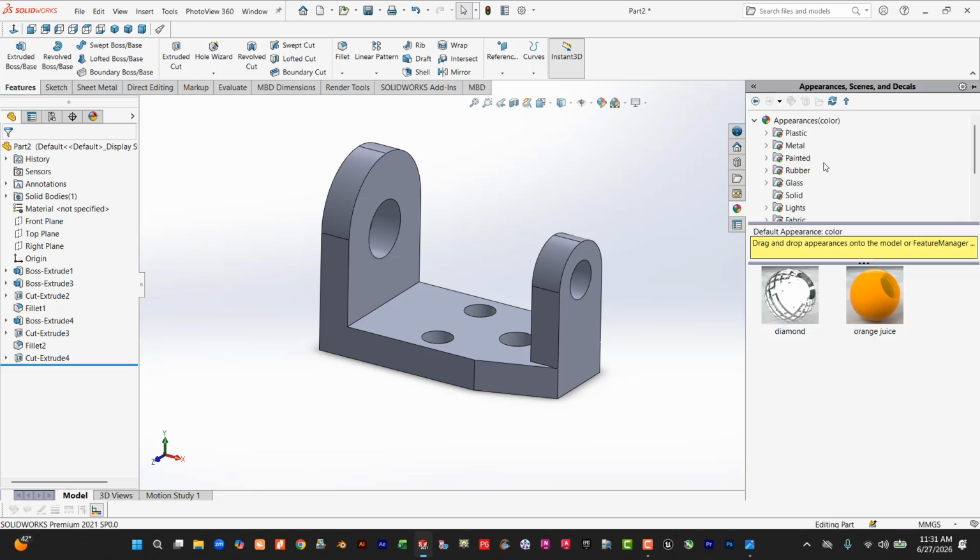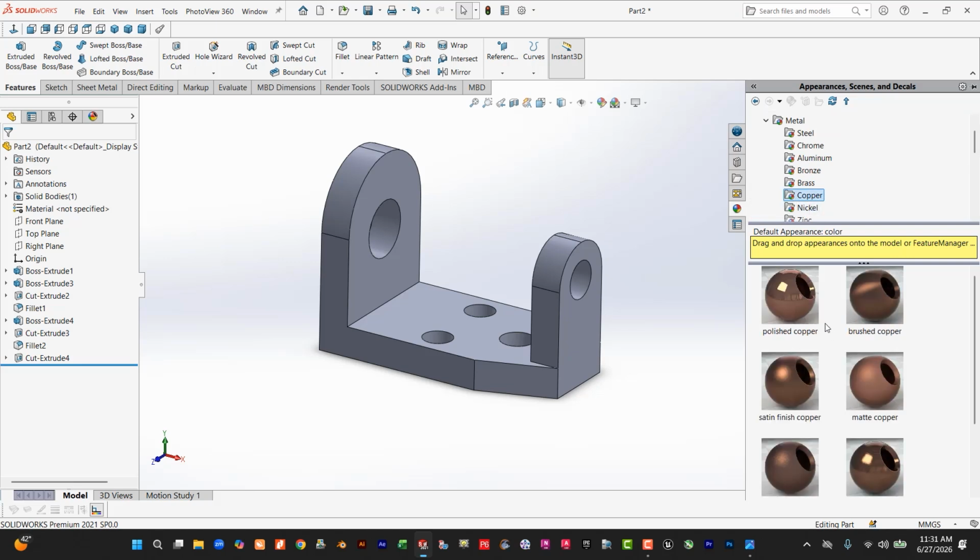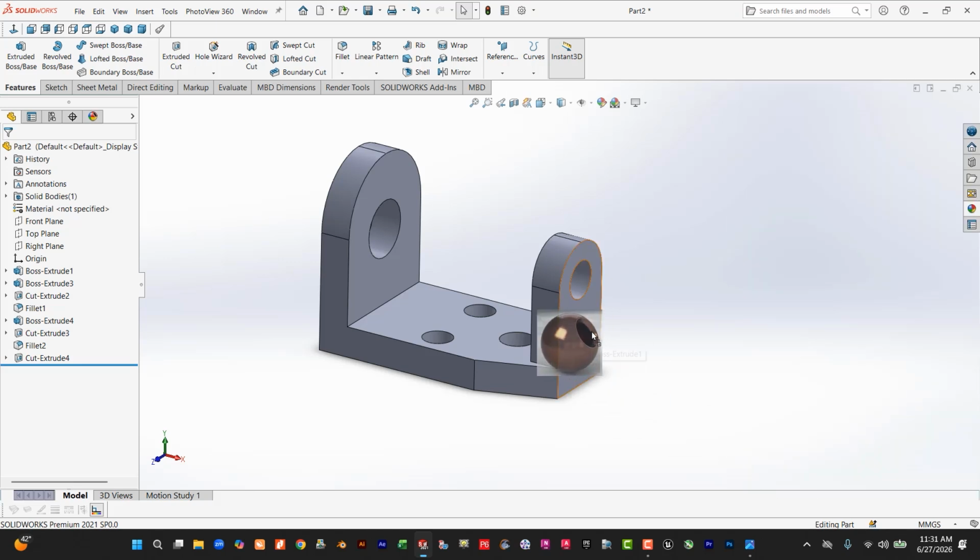So go to Appearances, and we will go to Metal, and this time we will use the copper, and we will use this copper like this and make it full body.